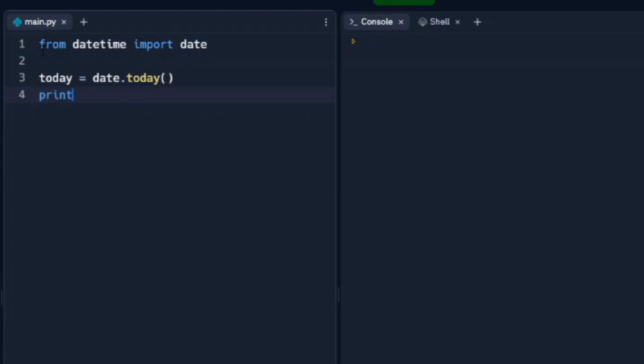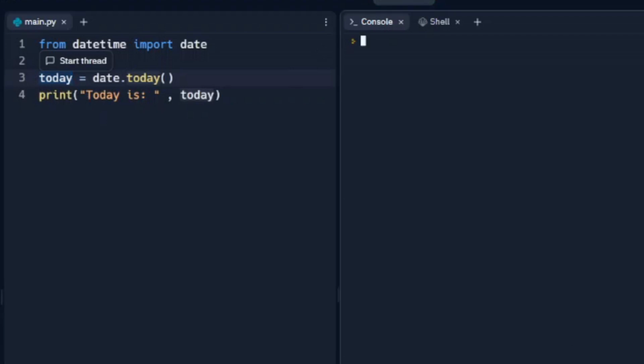And we're going to print out some text, and we're going to concatenate that with today, which is our variable that we created right here. And when we run that, we get today and we get the date of today, 12/8/22.